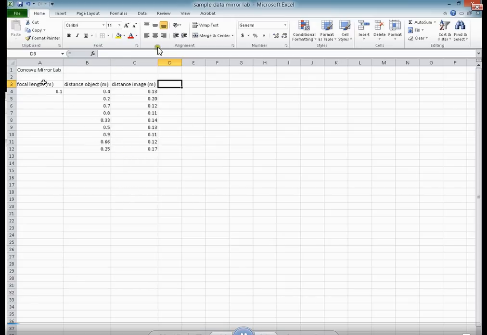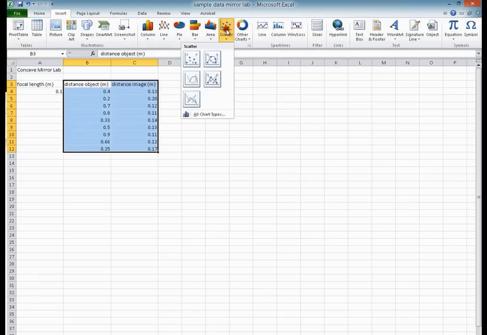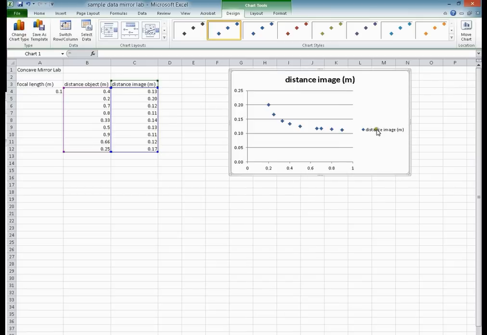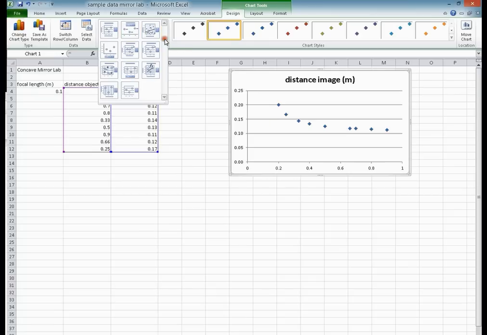And so for this, you should have your data roughly like this, where you have your focal length, and you have your distance to the object, and you have your distance to the image. You'll want to select both these columns, and you'll want to insert a scatter plot. Use the basic scatter, and it should pop up, and it should look something like this with that curve. Get rid of that label off to the right so you can expand it. And from here, you'll want to change the format of the graph so that you can have your axes labels.